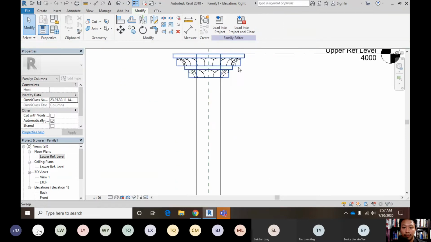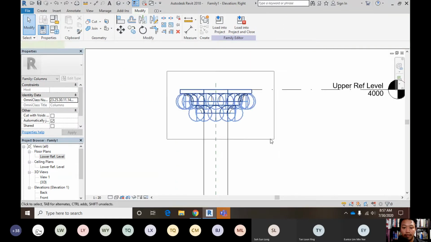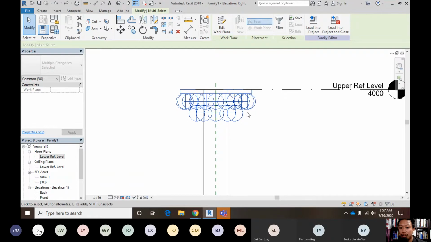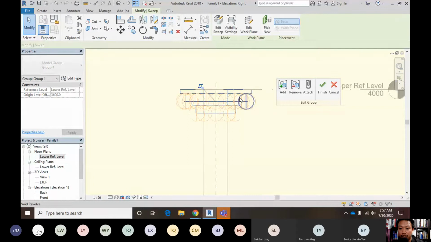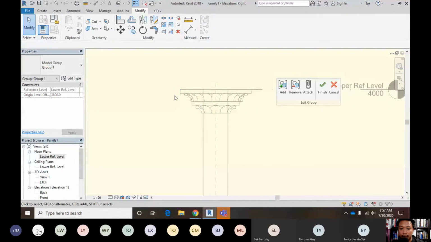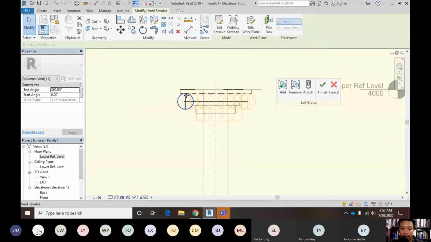Right. So this one, you need to select everything, including the void also. Okay, group. Okay, inside here. So all the voids are supposed to be locked in place.